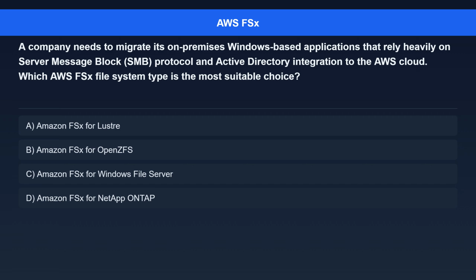Option A, Amazon FSx for Lustre. Option B, Amazon FSx for OpenZFS. Option C, Amazon FSx for Windows File Server. Option D, Amazon FSx for NetApp ONTAP.